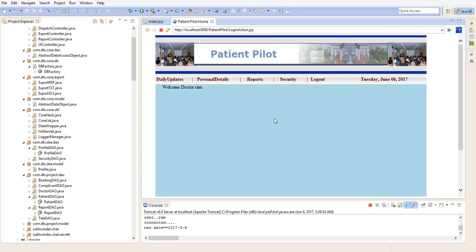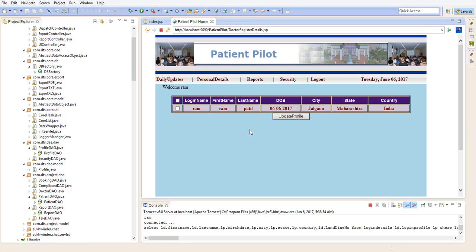So here, first we will check the personal details. These are the personal details. Now we will click on the doctor availability.